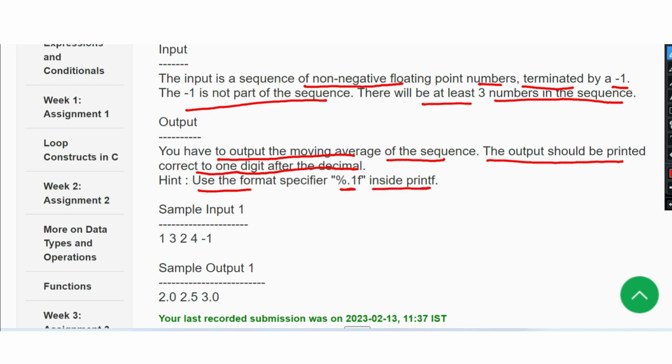You can use %0.1f as a floating point format inside the printf function. For example, suppose you give a sequence of 4 numbers. I want to calculate (1 plus 3) by 2, (3 plus 2) by 2 and then (2 plus 4) by 2. That means 1 plus 3 is 4, 4 by 2 is 2.0, and 5 by 2 is 2.5, and 6 by 2 is 3.0. That is the output you want to get. For this problem we have to solve it here.